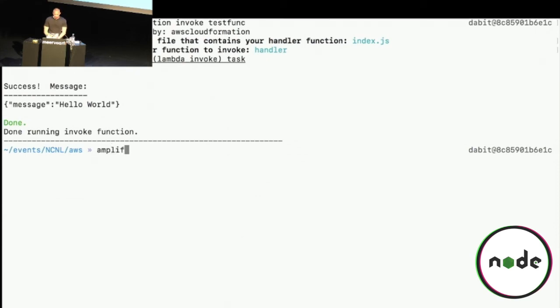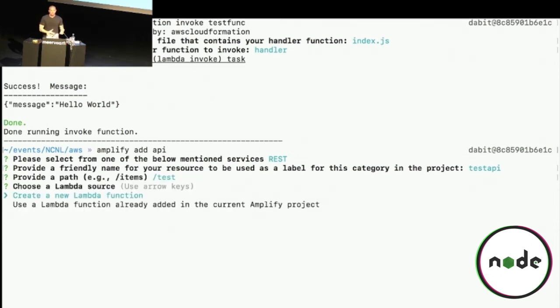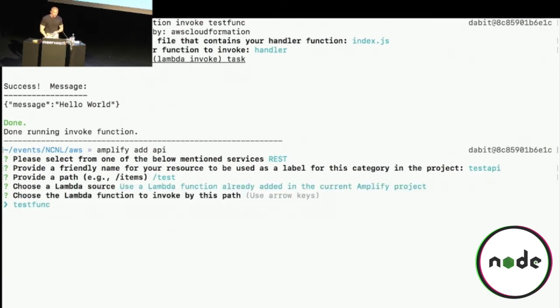We can run amplify add API, and here we can add either a GraphQL API or a REST API. So I'm going to choose REST. I'm going to provide a name for this. Call this test API. Now we can provide the path that we'd like to invoke this function with. So I'll call this /test. So we can basically call this API /test to invoke this. I'm going to use a Lambda function already available.